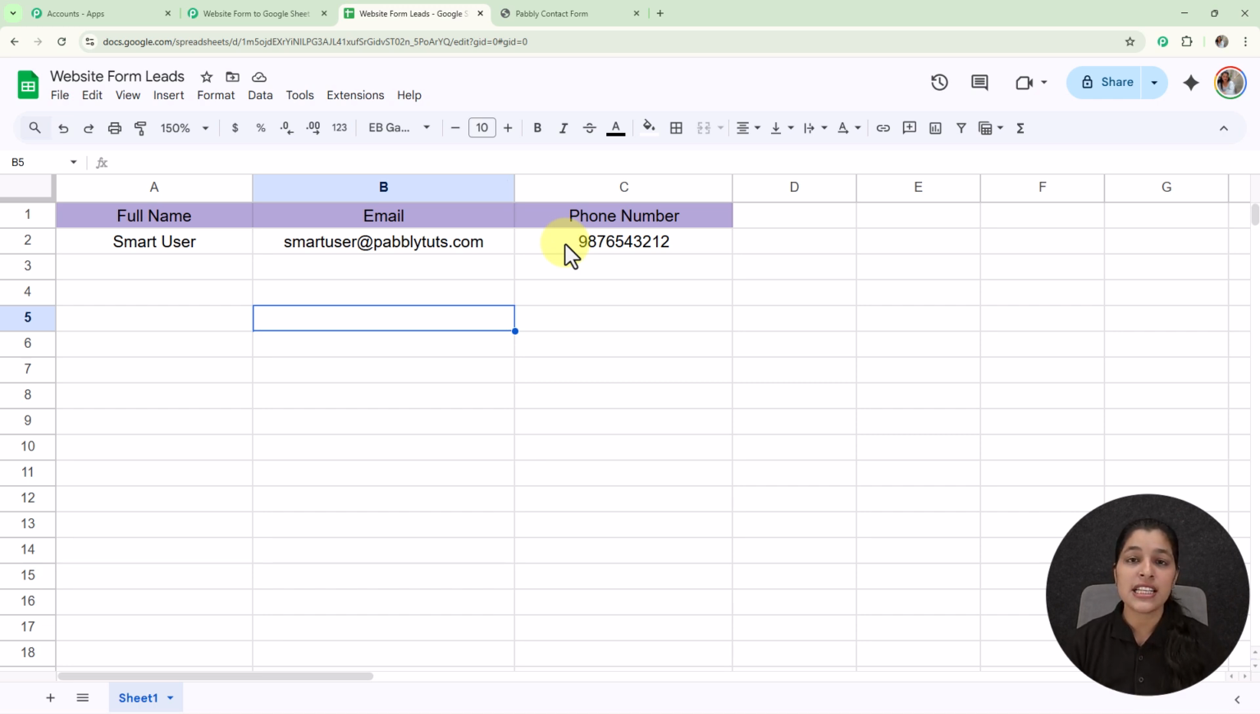So now you have seen that within a few seconds my website form lead is directly added to the Google Sheet and I don't have to do anything manually. And this is the magic of Pabbly Connect. So now you might be thinking how to do it. Let me show you the step-by-step process of creating this automation.